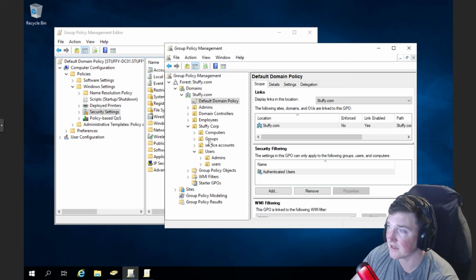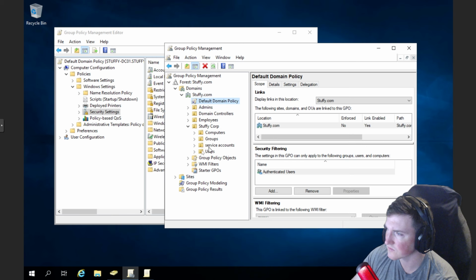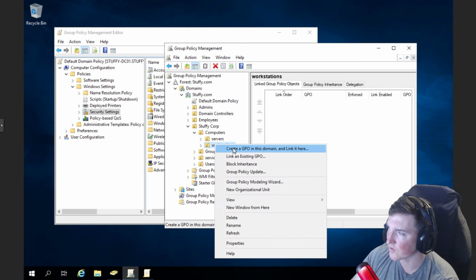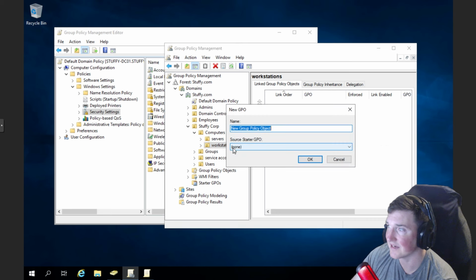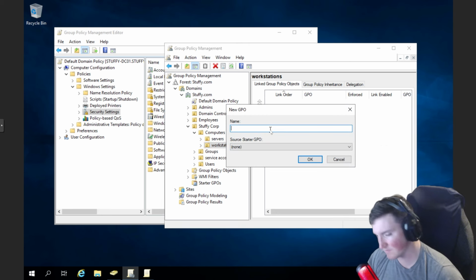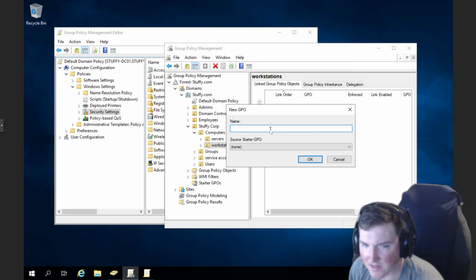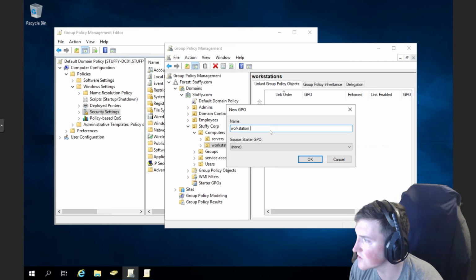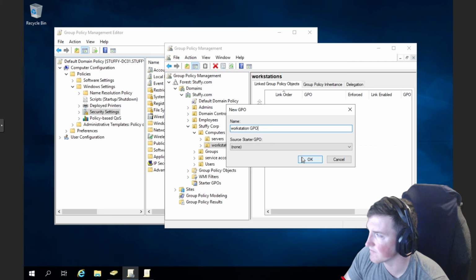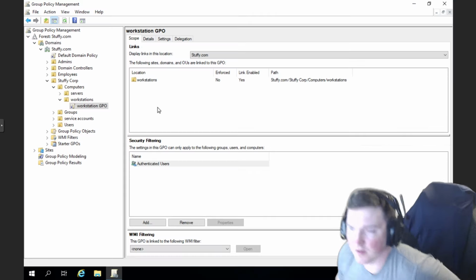But what we do need is, for instance, we'll do the workstations first. So we'll go to computers, then to workstations. And this is where we'll create a GPO in this domain and link it here. So we're going to name this, and we're just going to name it Workstation GPO. You can name it whatever you want. Now we say okay.